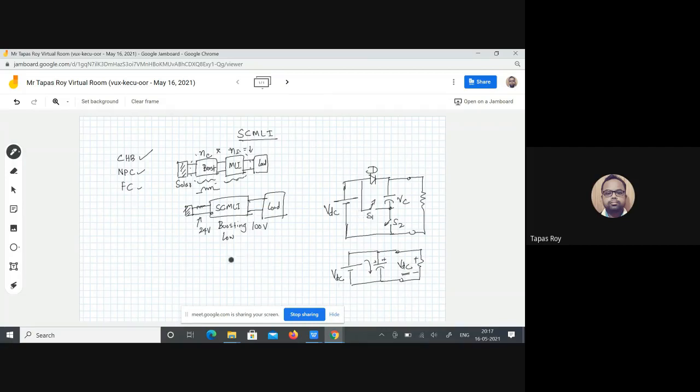When S1 is turned on, what happens? This is the source, and the diode gets reverse biased, because when this switch is turned on, the negative terminal comes here and the positive terminal comes here. So the diode is reverse biased and open circuited, and this switch is turned on. The capacitor and the source are connected in series, and this voltage appears across the load. So this is 2 VDC across the load.